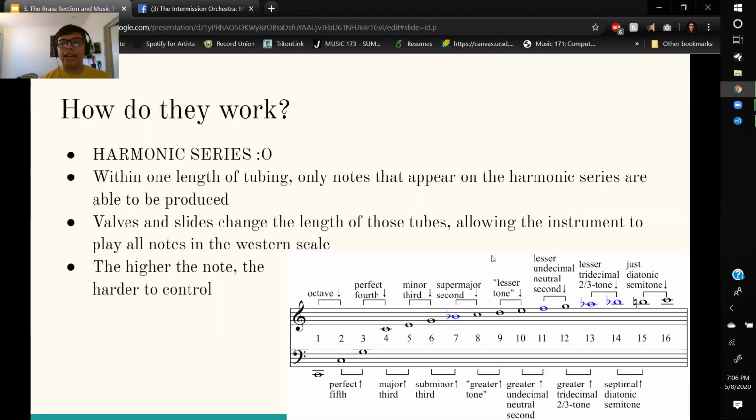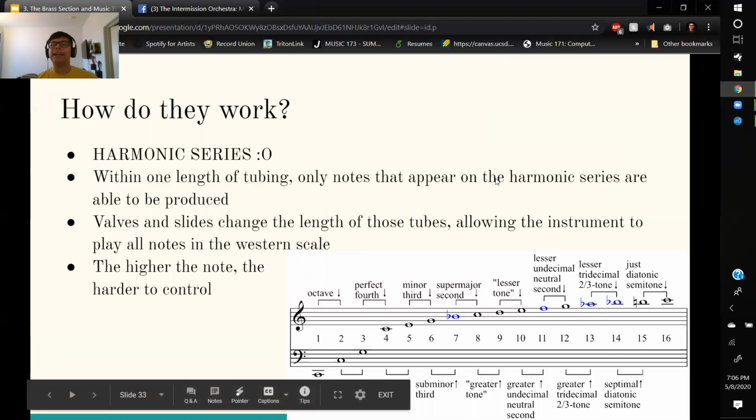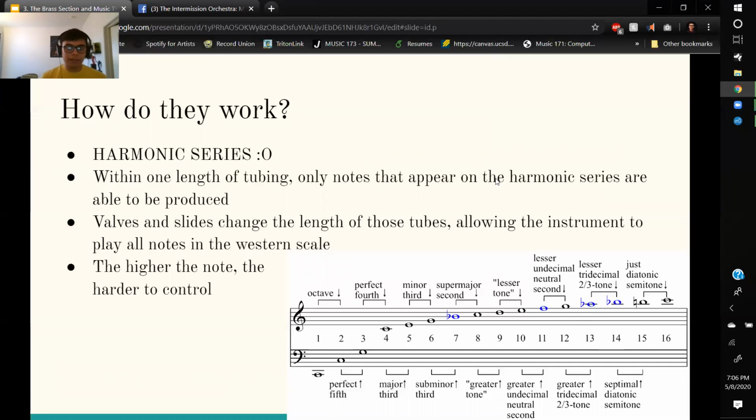So right here we have the harmonic series. The notes in black are the notes that appear in the harmonic series that also appear in our traditional 12-tone scale, which is a low C, then C, then G, then C, then E, then G. Then we get this not exactly flat, B flat, then C, then so on and so forth. So that's why we have these valves and these crooks, because it changes the length of the piping, meaning we can access different notes, different harmonic series.